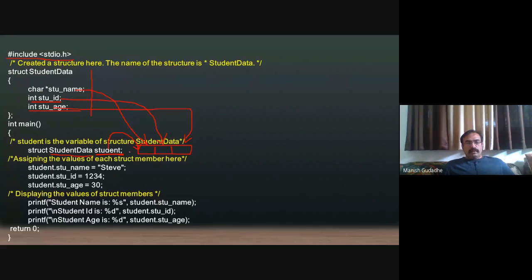Now I am assigning a value to each structure member. All of these are data members of that structure. So student dot student name. There is an access operator called the dot operator. With student dot student name, I am defining his name as Steve, which will be stored in this. I'm defining his ID as 1234, which will be stored in this. And I'm defining 30, which will be stored in this. So this is a structure variable named student. I can have student 2, which will have other information stored.